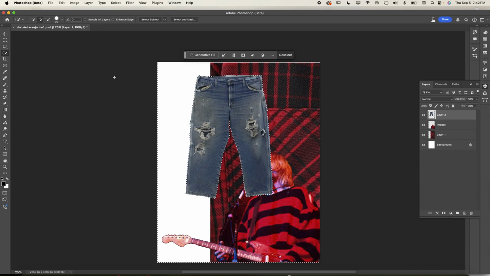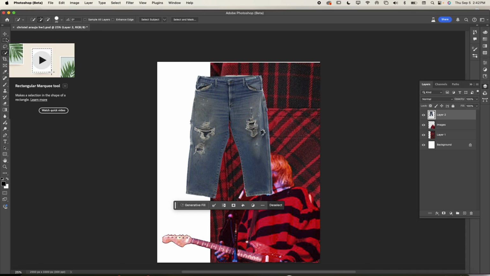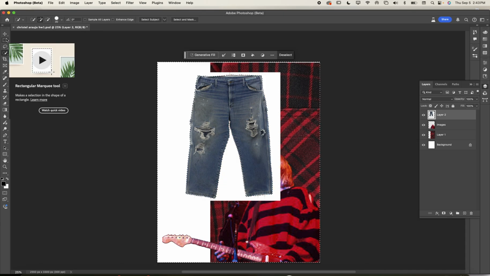So I do Shift Command I to inverse my selection and press delete. To get out of this selection, I click anywhere around it. Shift Command I or Shift Control I. So let me do it again.